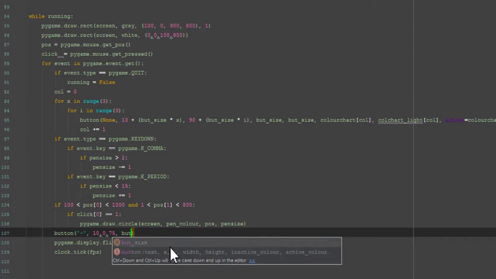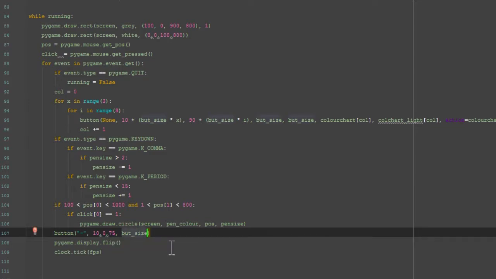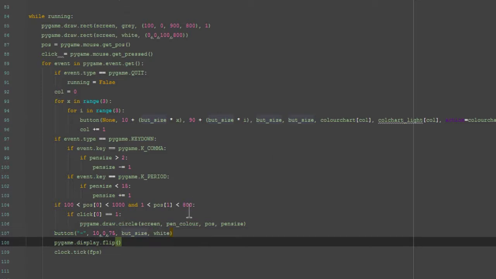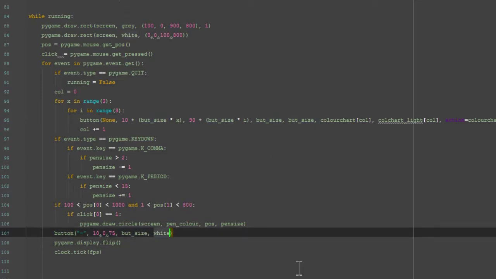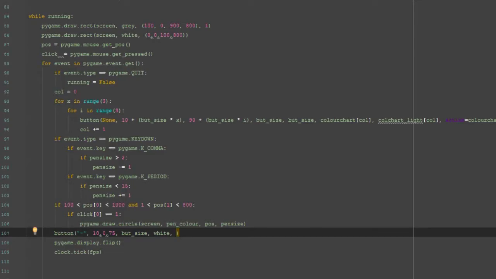White is going to be a... Oh, what did I do? What happened there? Oh, sorry, I know what's happening. We've got a few painters open, and so we need to get rid of those. Okay, so we've got a white colour. We're then having its active colour being grey. And its action is going to be equal to minus. And we can copy and paste this.